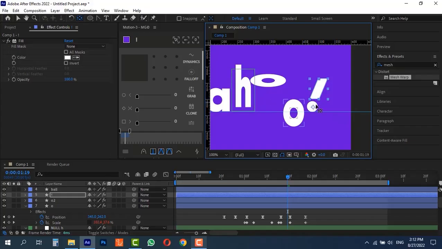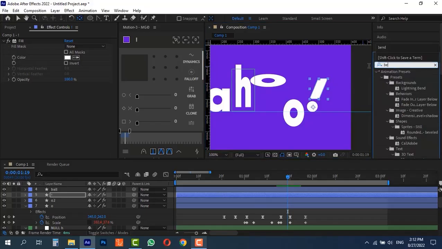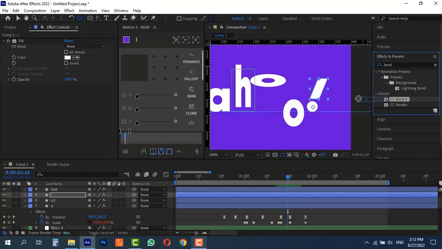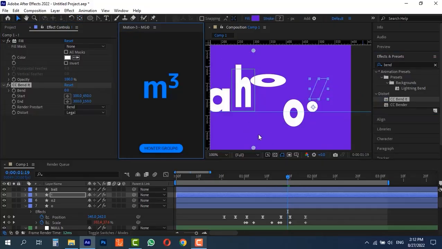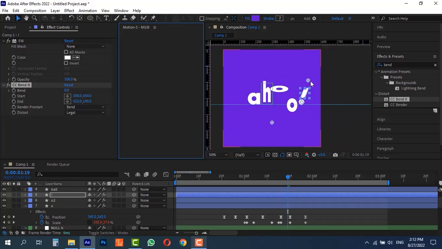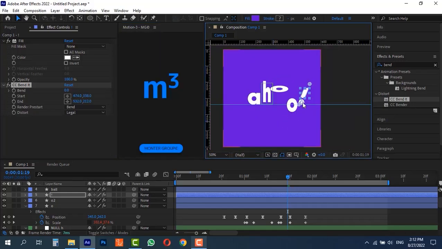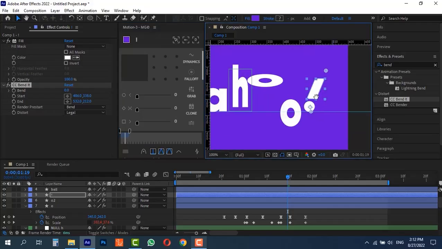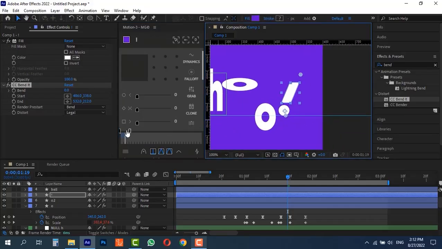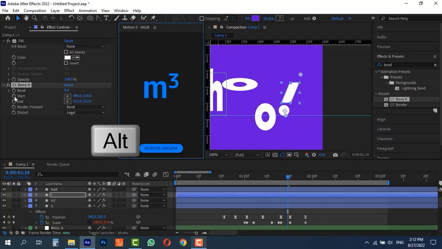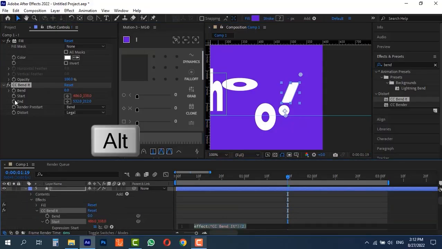Well, to bend this letter, we can use the CC Bend It effect. I search for this effect from this panel, and I put it on this letter by drag and drop. This will make the letter disappear, and two dots will appear here. These are the starting and ending points of bending that we must move and place exactly above and below the letter. In order for these points not to move and the letter not to disappear during the animation, we must use an expression for start and end.